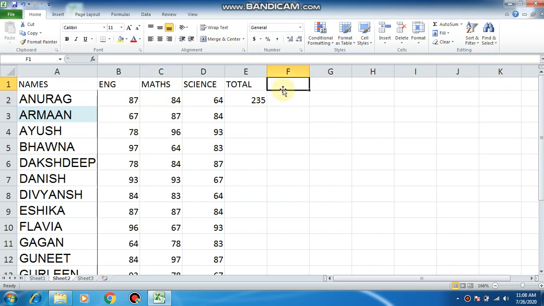Similarly, I can take a percentage. So how do I take percentage? Percentage is equal to, every formula starts with an equal to, total divided by 300, because we have three subjects of 100 marks each, and multiplied by 100. This is the formula for calculating the percentage. So this is my percentage, right? Now I need to do it for all the other names as well.